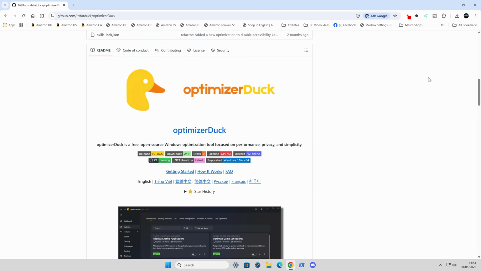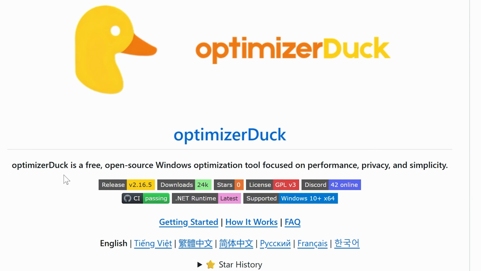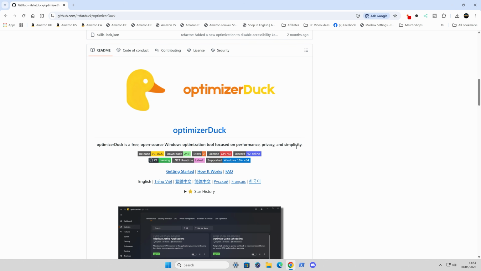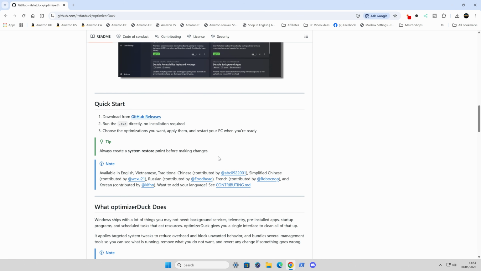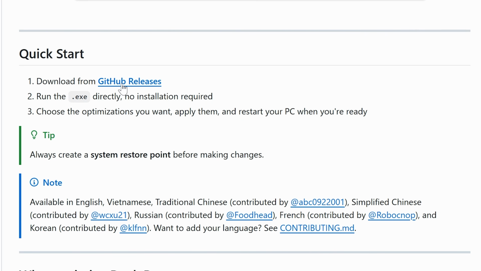So this is the GitHub repo. There's also other web pages for it as well, but this is Optimise, and as you can see, Optimise is a free open source Windows optimization tool focused on performance, privacy and simplicity. That's what we like to see. And there is an overview of what it looks like and it tells you how to get it going. So to start up the program, download it from the GitHub releases, run the exe directly, no installation required, choose the optimizations you want, apply them and restart your PC when you are ready.